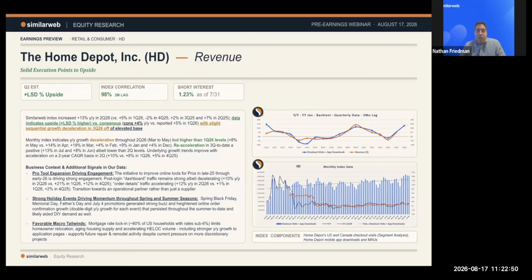Our index sequentially accelerated in March through May with a two-month lag, and we believe points to low single-digit percentage points of upside in 2Q26. While monthly trends re-accelerated in June and July following a somewhat softer May, current quarter-to-date trends point to a slight sequential growth deceleration in 3Q.